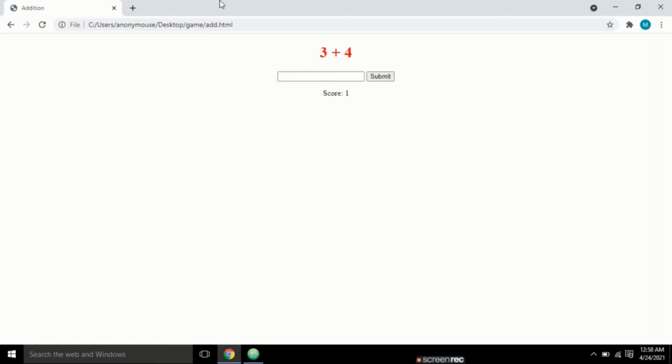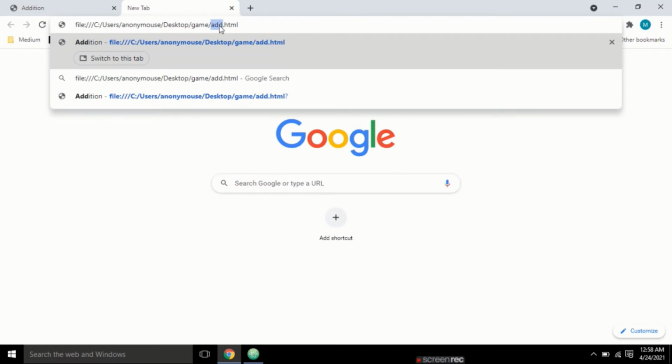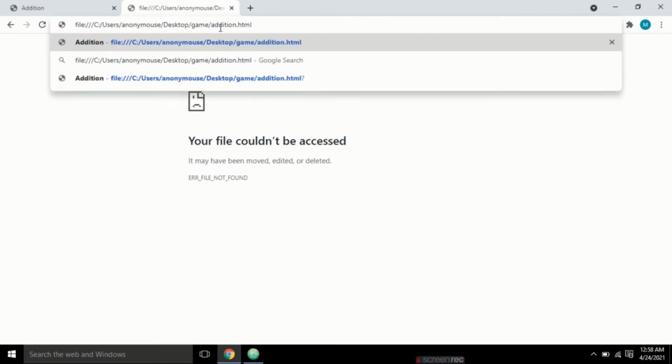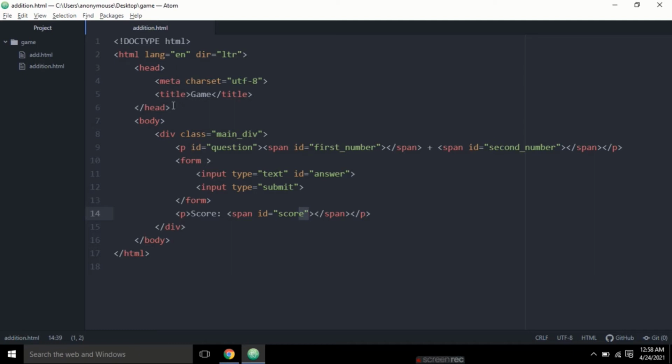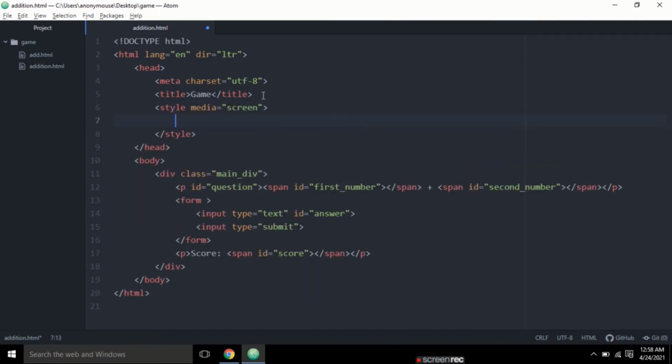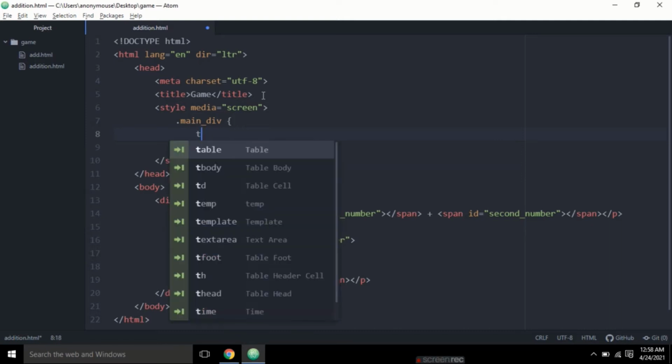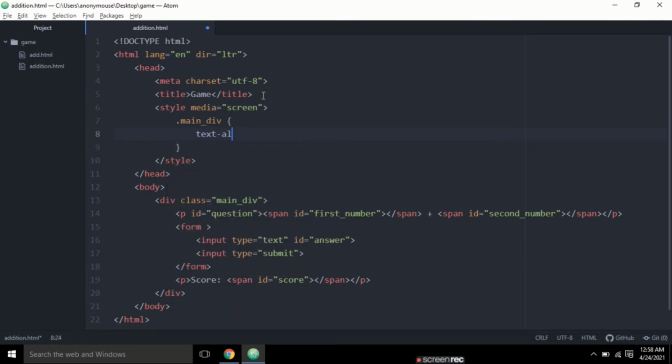Okay, so let's open. Our file name is addition.html. Oh, my bad, wrong spelling. Yep, this is how our code looks right now. Okay, there is a class here, so let's set the content in center. To do that, I need a style tag, dot main div. Okay, our content is now center aligned.